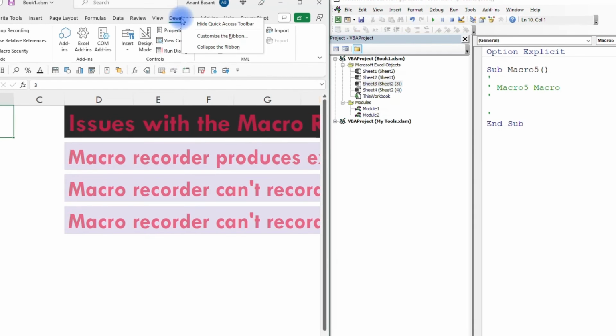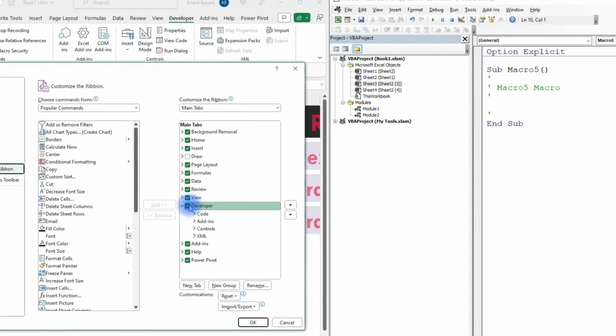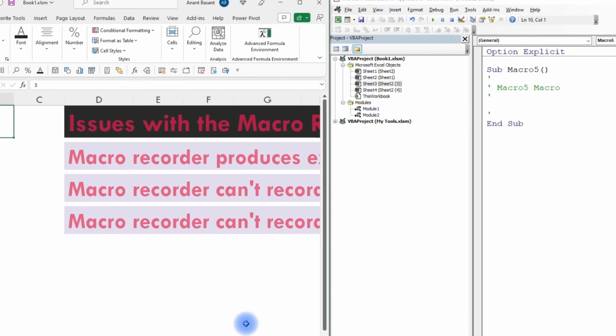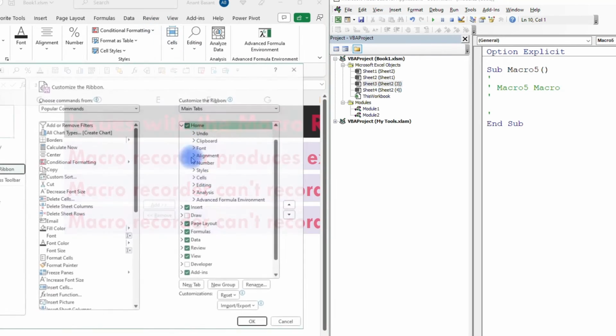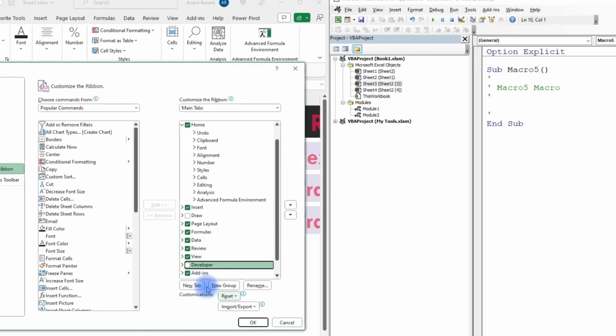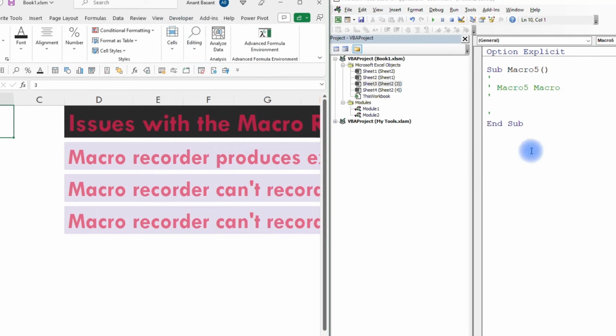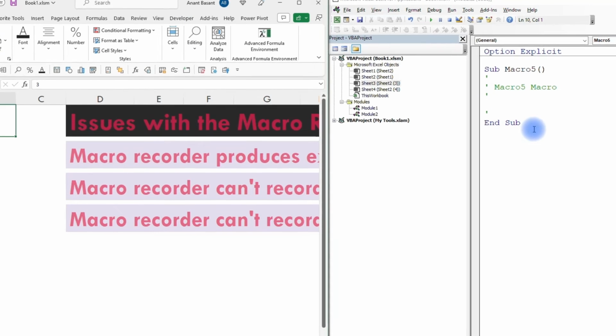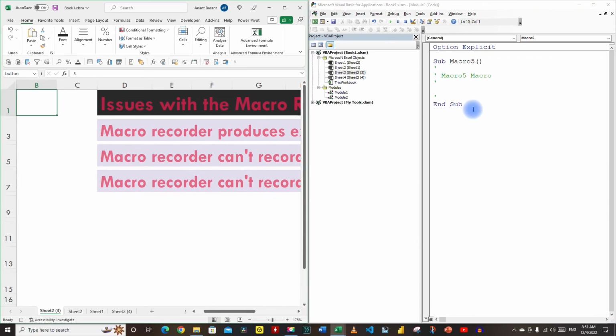I will go to the Developer tab again and I'll customize the ribbon. And I will remove the Developer tab node from here and press OK. You can see nothing is being recorded here. I'll go to that ribbon again, customize it, and bring the Developer tab back. The tab has come back, but nothing is being recorded here. So the macro recorder cannot record all the actions that you do in Excel.